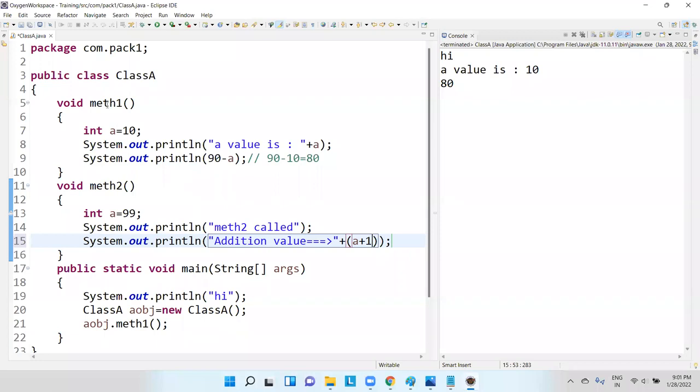Now, sir, in method 1 you have written a, and in method 2 also you have written a. Guys, this a value belongs to method 1. What is this one? This is a variable. So this a belongs to method 1 and this a belongs to method 2. So this is different. No problem. Are you understanding me?